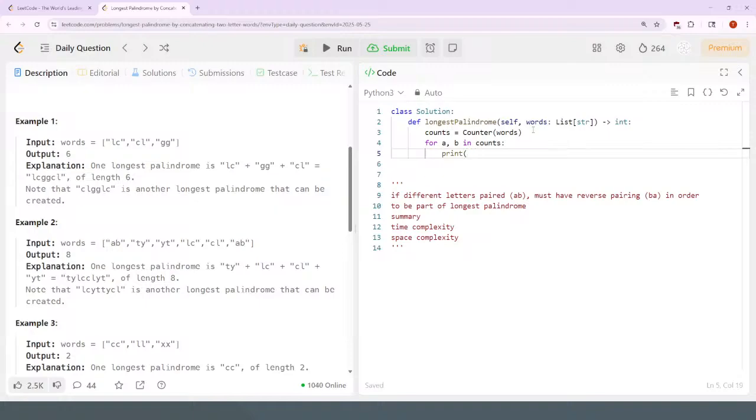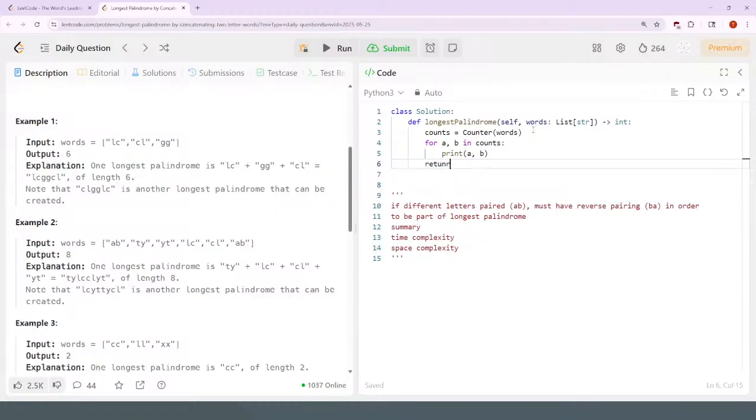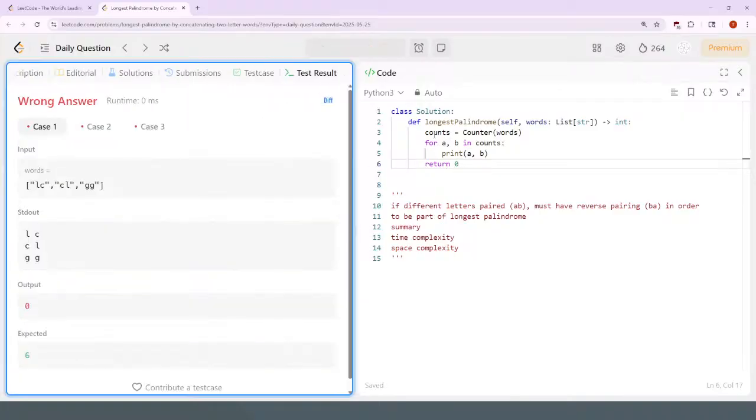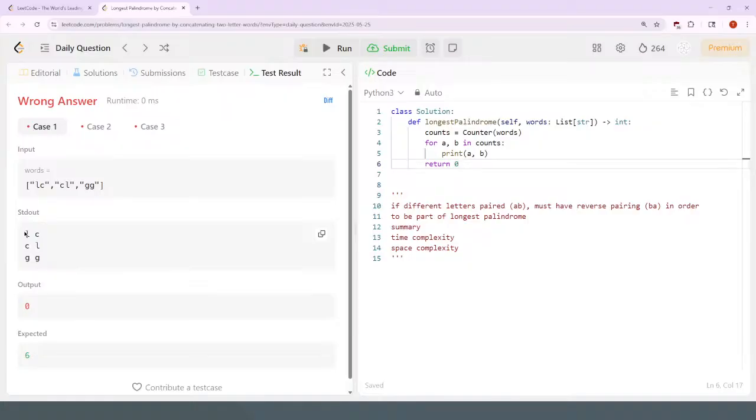Print AB. I don't know if this works. Okay, it does work. So the keys of the counter dictionary are the words themselves, which are strings, like an array of characters, and I can use this as the first and second letter.